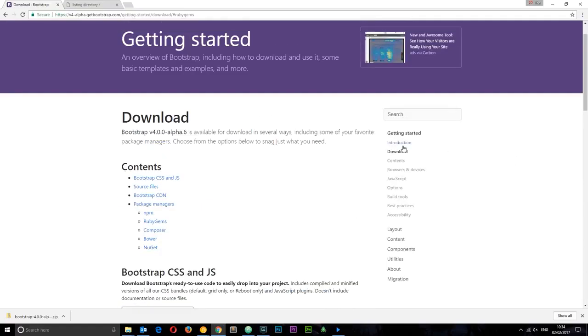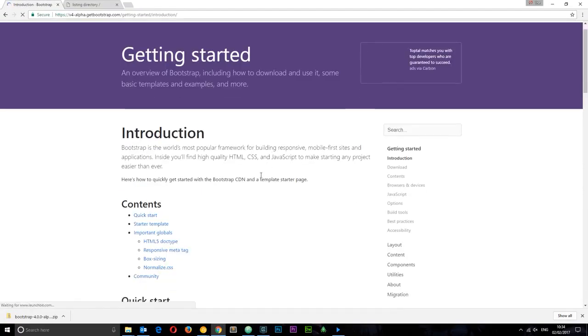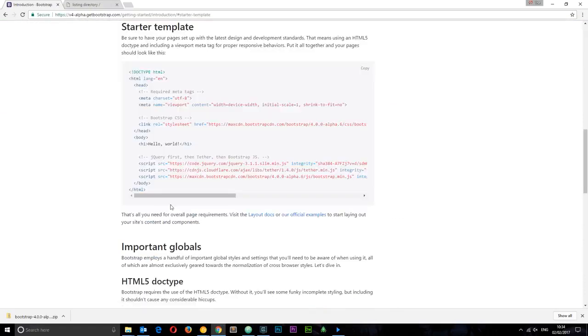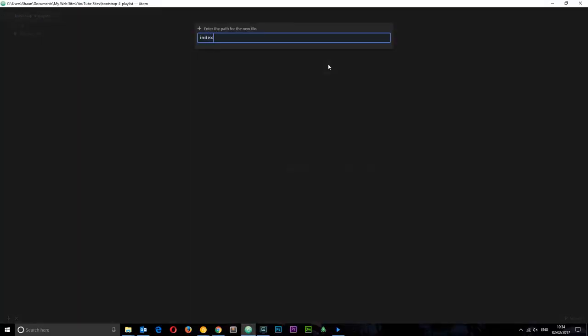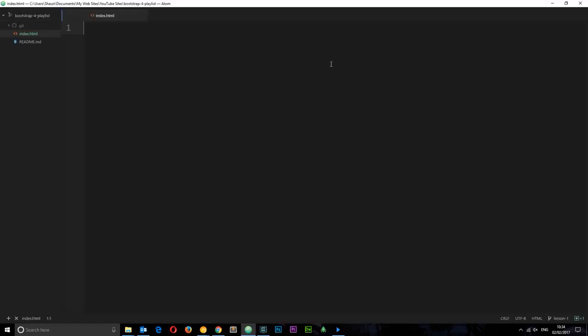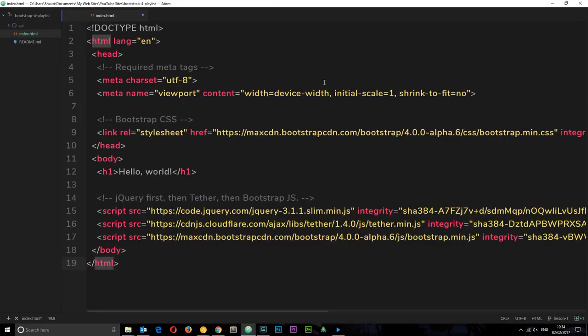I'm just going to head to the top again and go to Introduction. And if I go to Starter Template right here, you're going to see this HTML that it gives us. This is kind of like a little template to get us up and running with Bootstrap really quickly. So I'm going to copy all this, go to Atom, and create an index file first of all. Call this index.html, and I'm going to paste all of this in here.